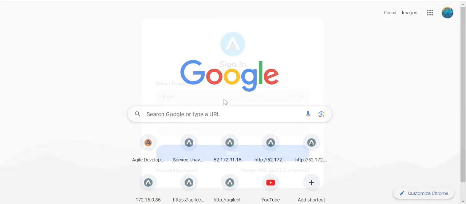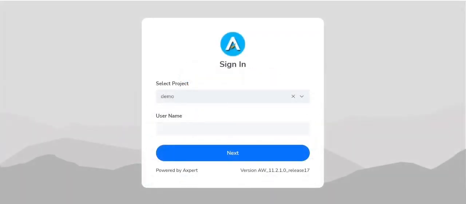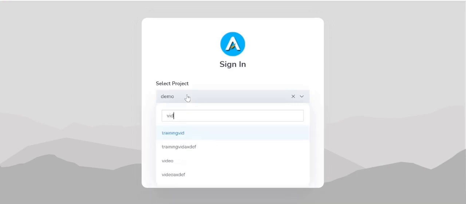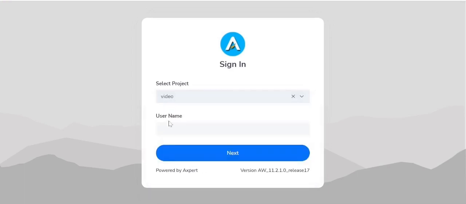Enter the application URL. The database hosted in this application URL includes multiple schema. A user can choose their respective schema. Here I am using schema called video for training purpose. Enter the username and password.